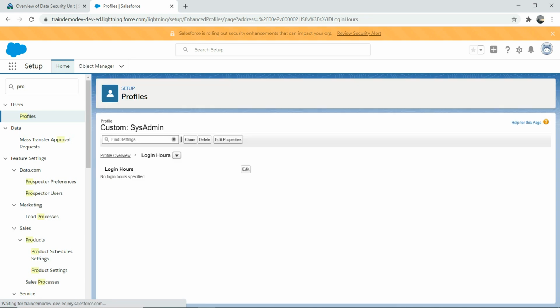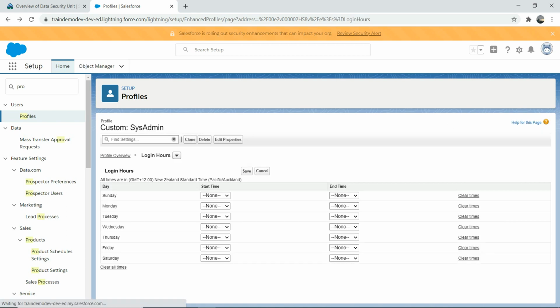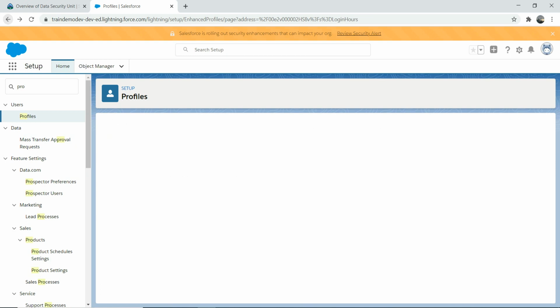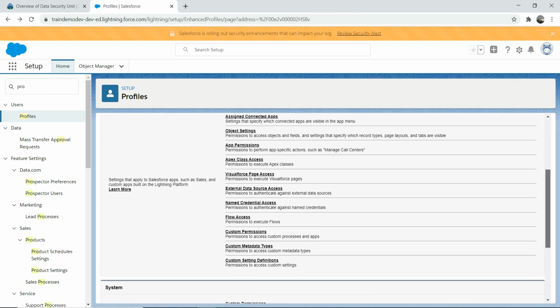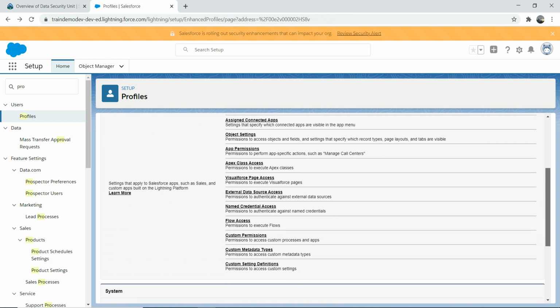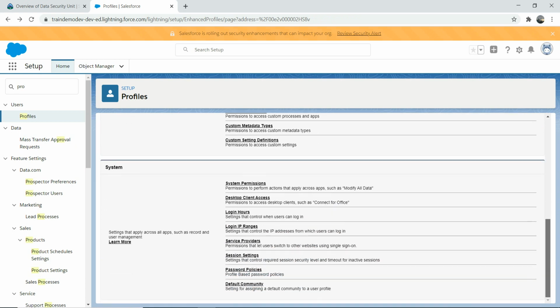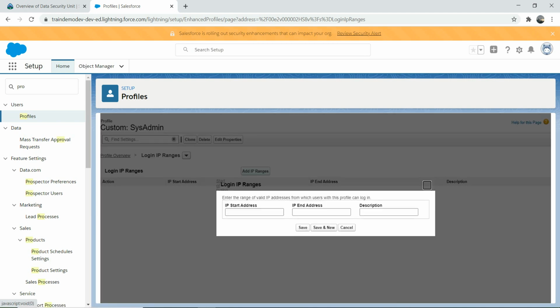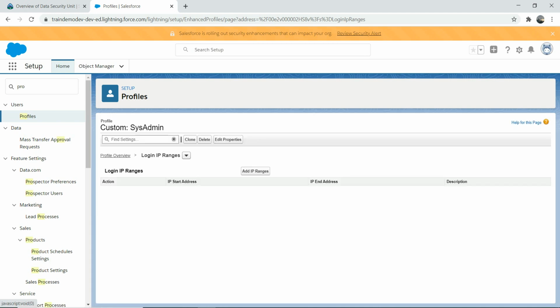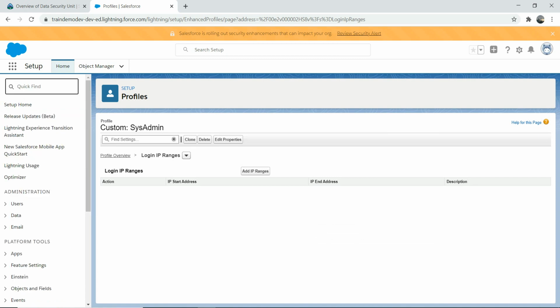Another thing you can also do is specify login IP ranges. So this is where you can control the IP ranges here, right? You can add IP ranges here. So that's nice and simple. That's more about how you control org level access.